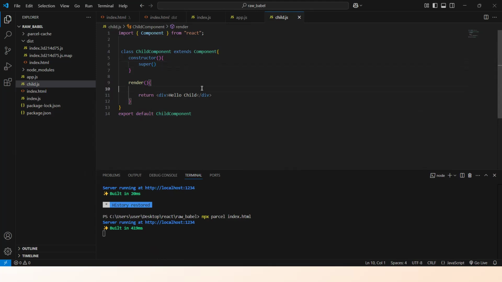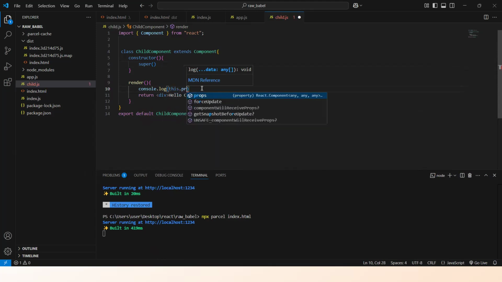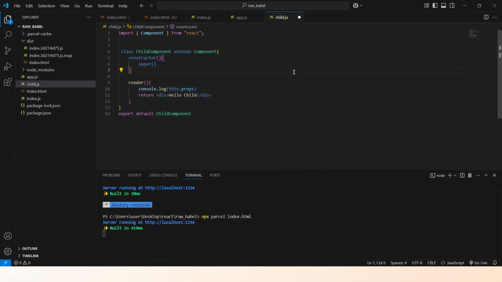Let me do something. If I say console.log and I say this.props, let's go and see what we have. I hope we don't get any error. This is going to be an empty object. The initial value of props is always an empty object.